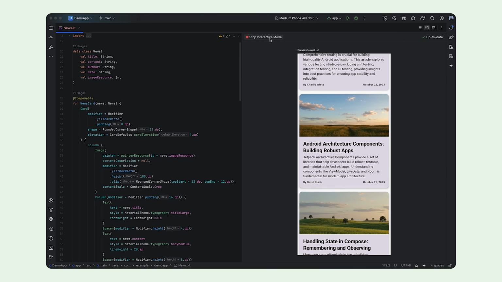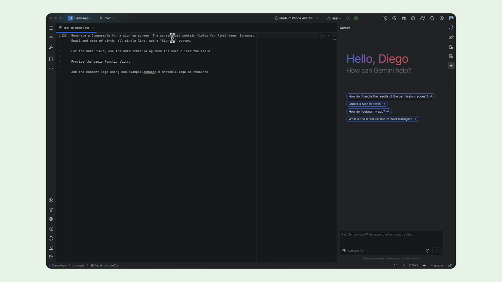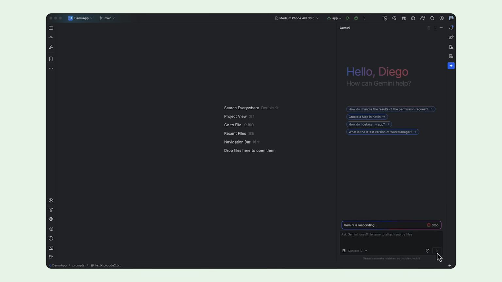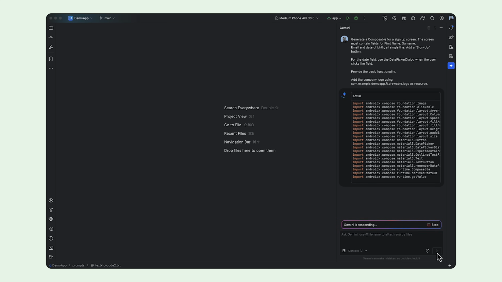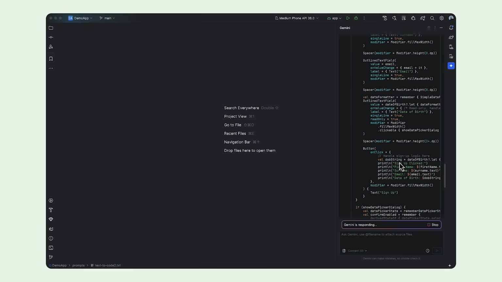Just one more example to show the power of this for prototyping. I have this second prompt that asks Gemini to create a timeline screen. Similar to before, I'm telling Gemini the fields that I want. Now, if I click Submit, that looks good, so I'm going to add this.